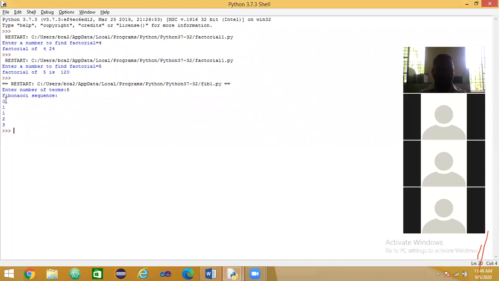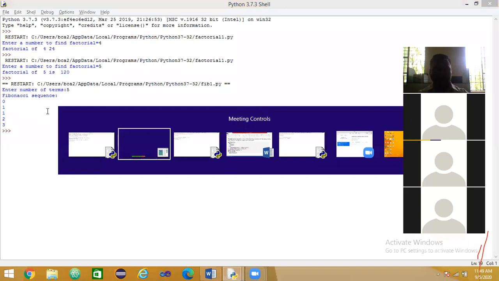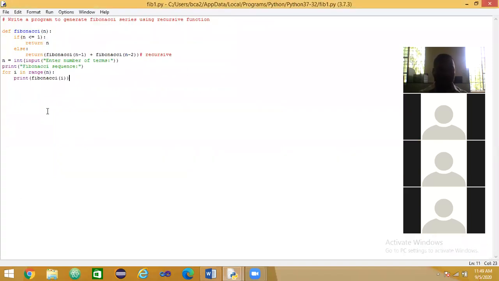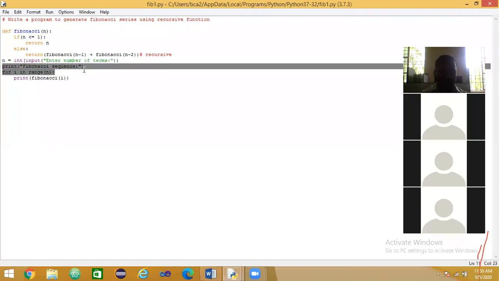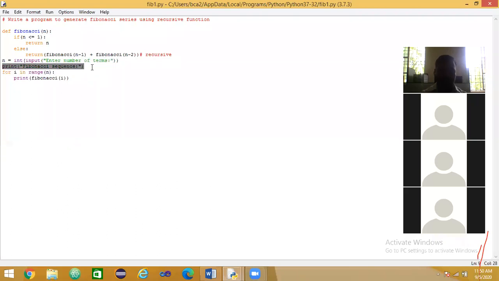See here, 5 numbers are there: 1, 2, 3, 4, 5. And this is the Fibonacci series. Then I will explain the program thoroughly. See how it is working. See here first what I am doing: I am reading the Fibonacci sequence length. How many numbers do we need? 5, 4, 6, 7. And here what I am doing is the for loop.